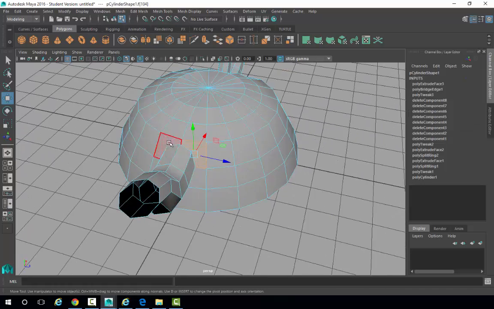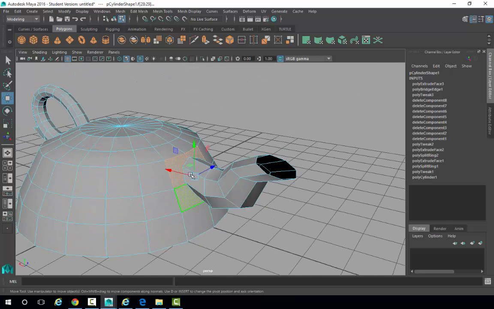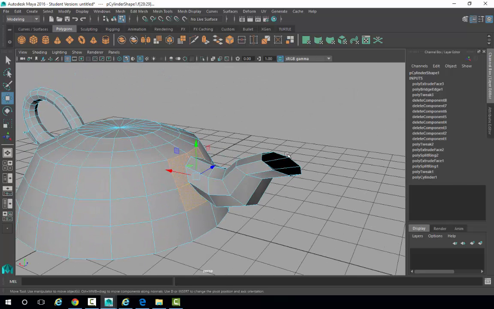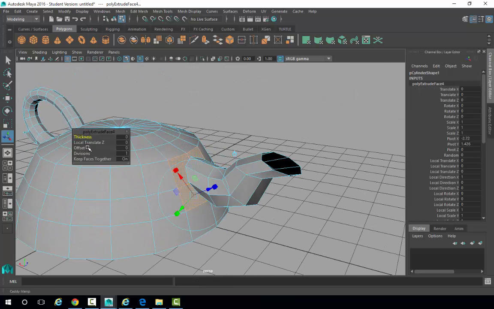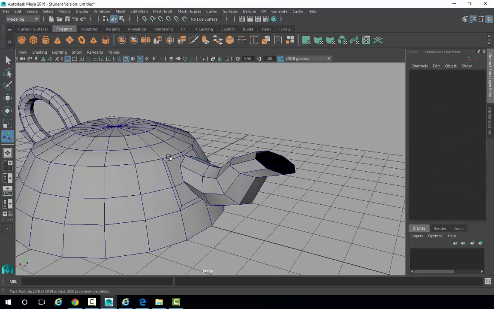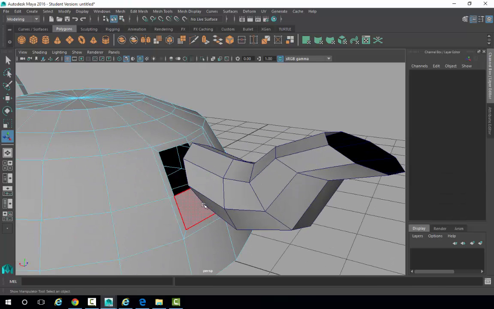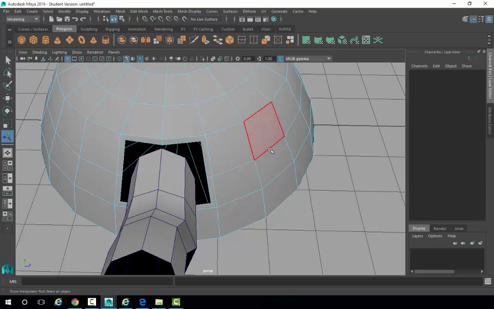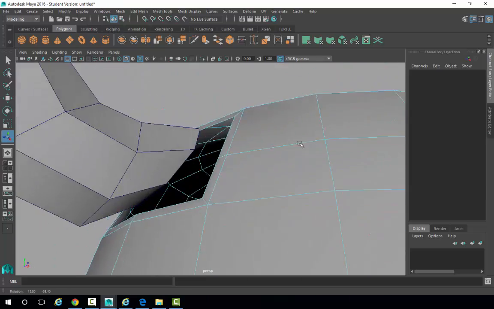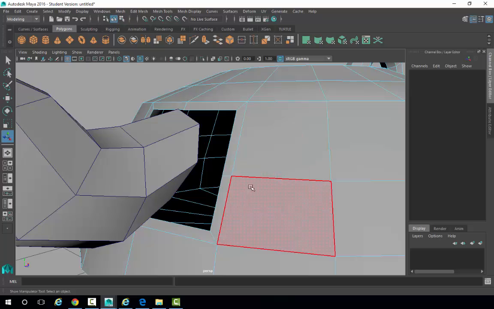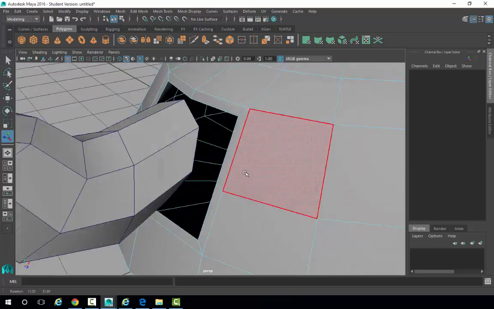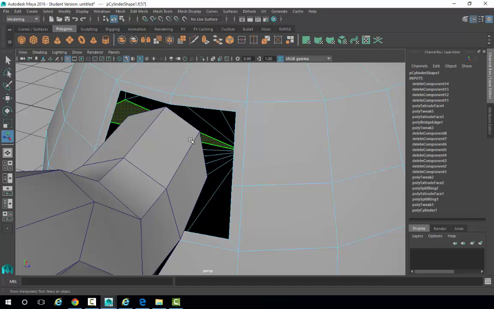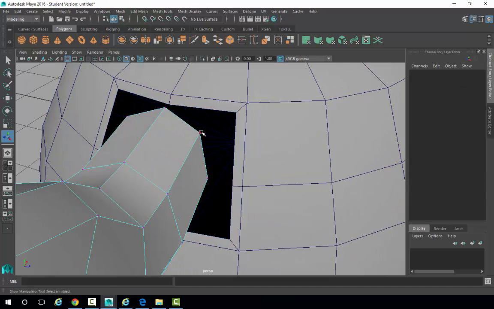I'm going to select these faces and I'm going to create that offset. Okay, and what we're going to do now is actually delete the faces that are inside this, because we're going to end up welding these together. So to make this fit a little bit better, I'm going to actually spread these out the other way.